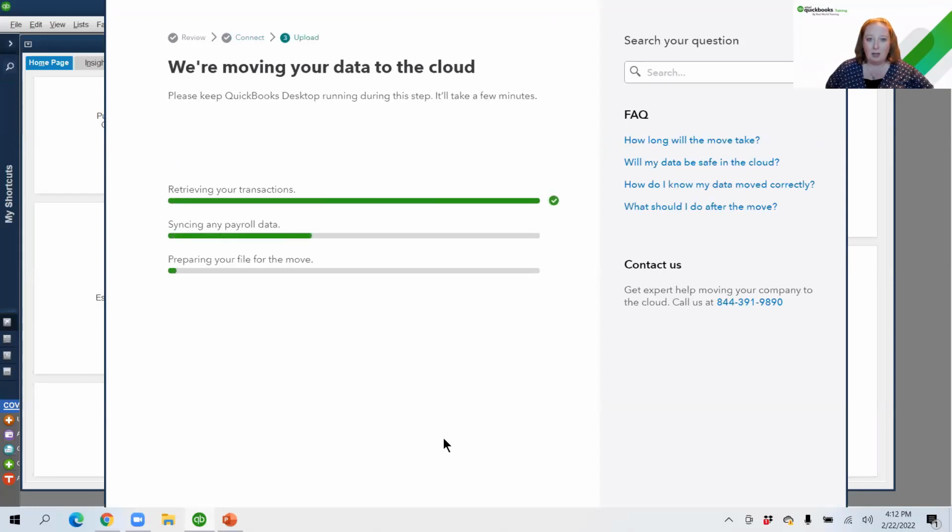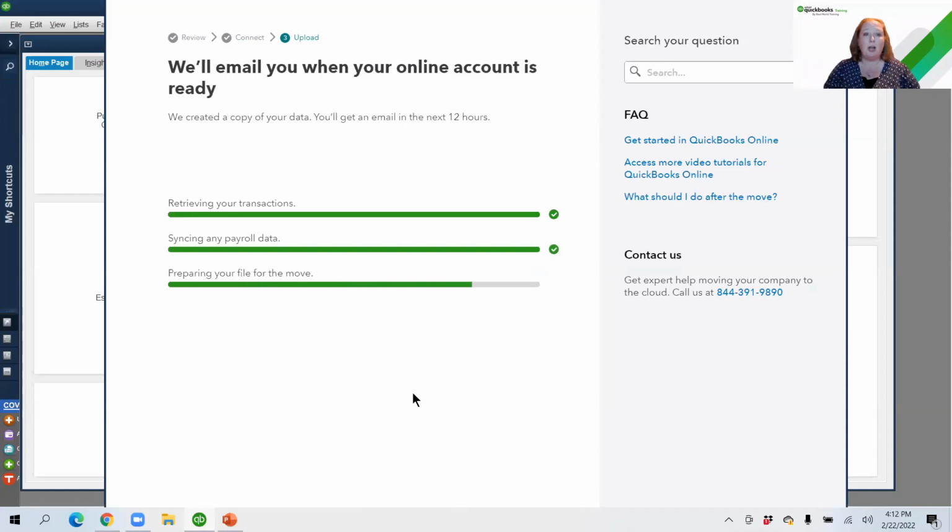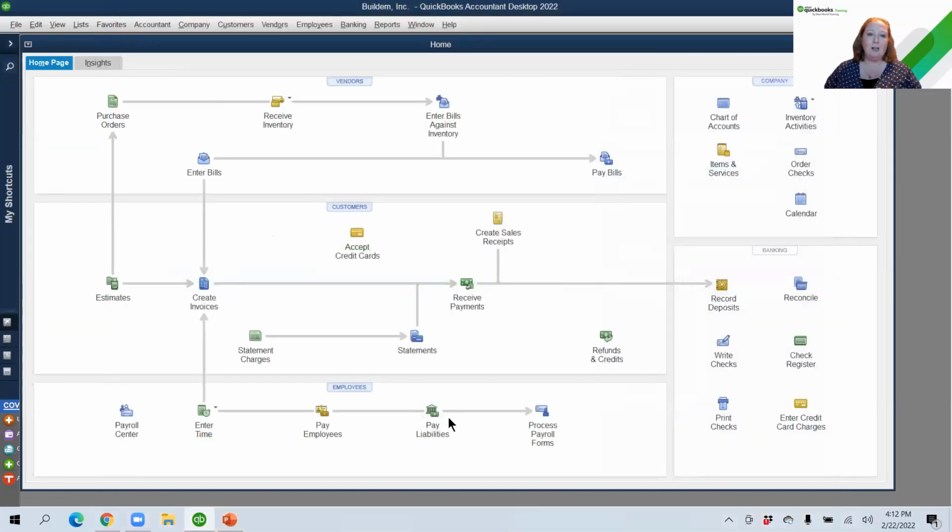Now this process does take a couple of moments. You can see it's going through. If you have a large data file, this could take a little bit more time, but ours moved through pretty quick. It'll tell you you'll get an email. It does say in the next 12 hours, but usually it happens a lot faster than that. So we're going to click got it. Now, all of the data that was in our desktop information has transferred over into our QuickBooks Online account. So we are going to open up and log in to that QuickBooks Online account.